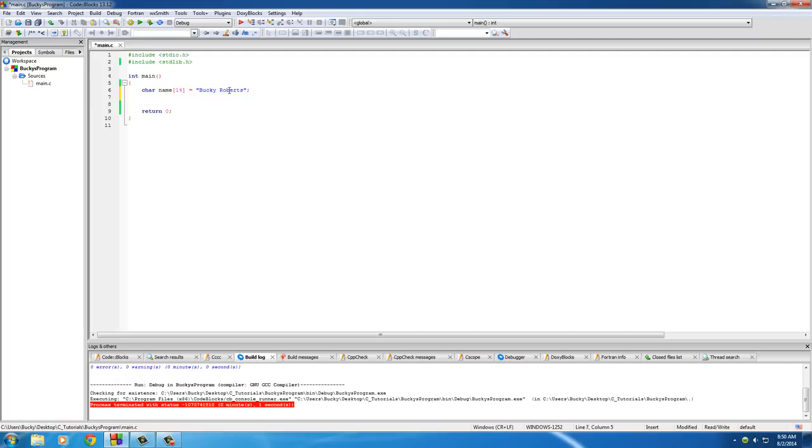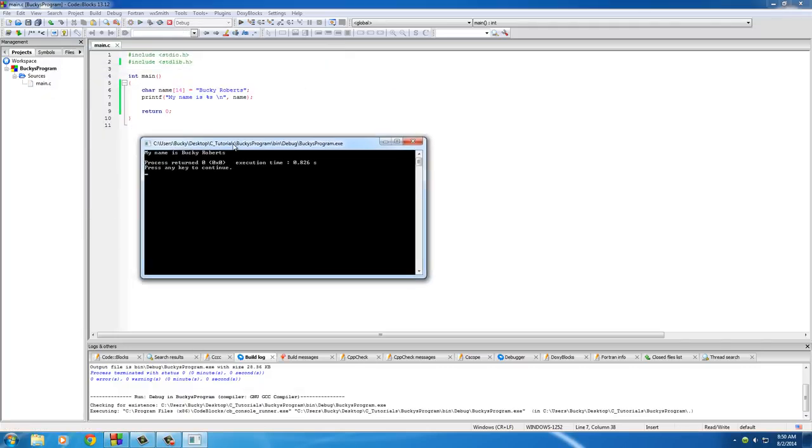So now what we can do is print this out with printf. And of course, what are we going to put? Keep it simple: My name is %s, and I'll put that on a new line. After this, just go ahead and type name. And when we run this, hopefully, it says my name is Bucky Roberts.